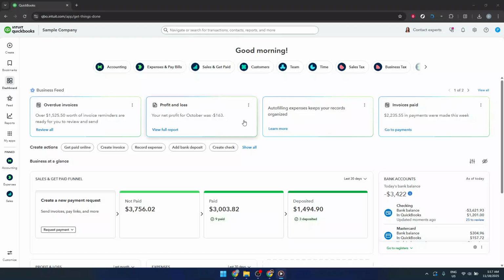In today's video, I'm going to teach you how to create a custom invoice template in QuickBooks Online. Customizing your invoices can enhance your brand's professionalism and ensure that your billing process accurately reflects your company's identity. Let's dive right in and walk through it step by step.